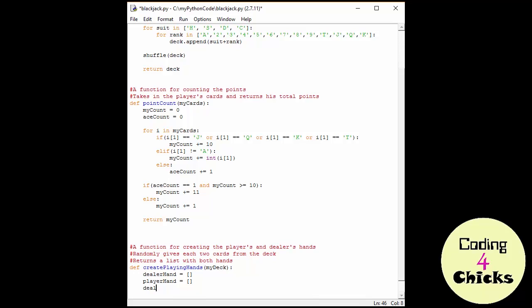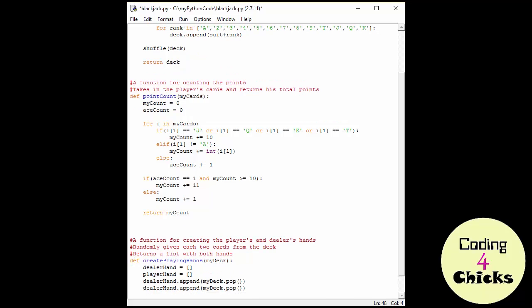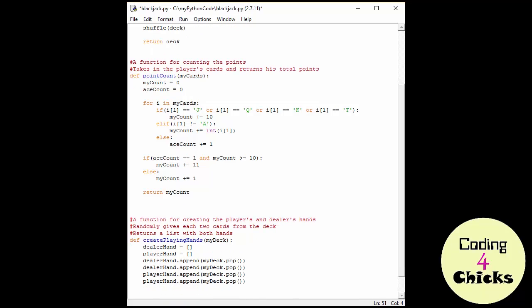And then we take some cards from that deck. So dealer hand, append my deck, and we just pop from that list of cards. And we need to do it again since he's getting 2 cards. And append my deck, pop. Okay. And we do the same for the player. And append my deck and pop. And we just copy this one to make it quicker. And now for some magic.